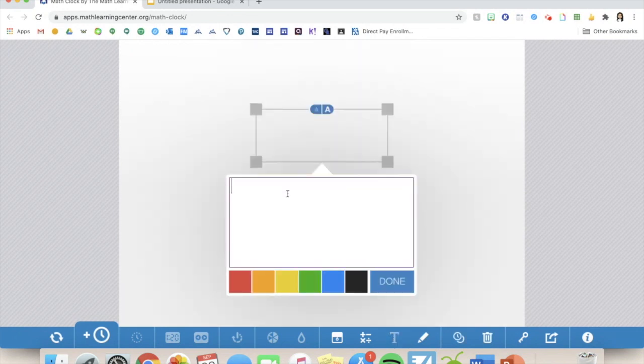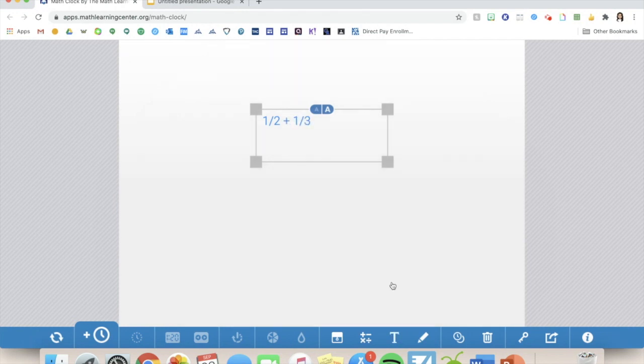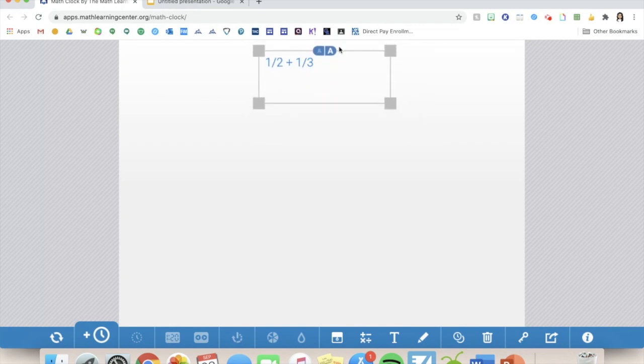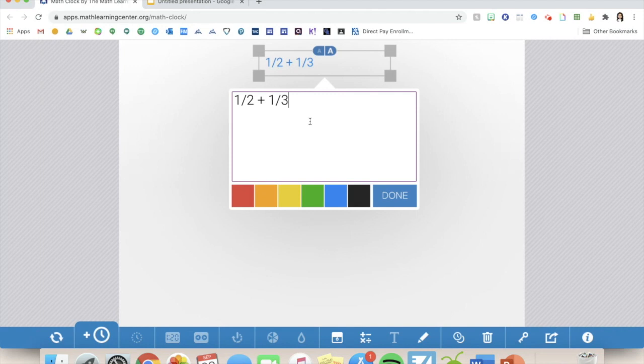Today I'm going to show you how to use the Clock app to add fractions. The first feature you'll need is to make a text box. You can click the T and you can type in your problem. So I'm going to type 1/2 plus 1/3. You can change the color, click done, move the text box where you want and make it larger or smaller. If you want to edit it, double click and you can edit it.